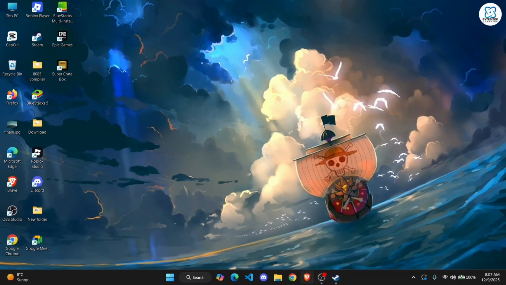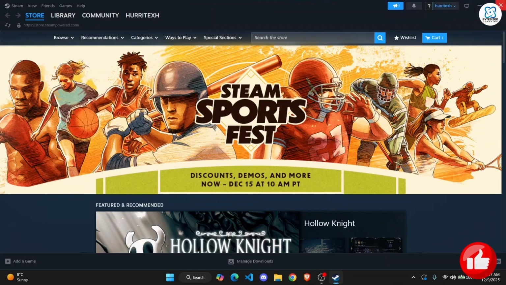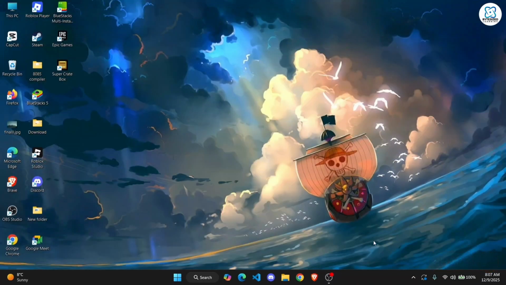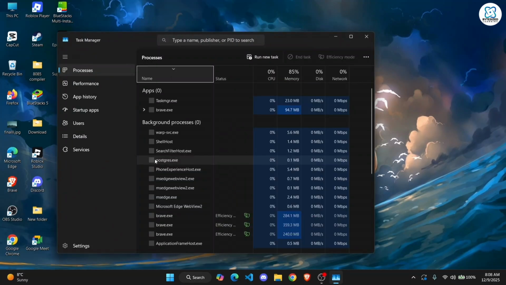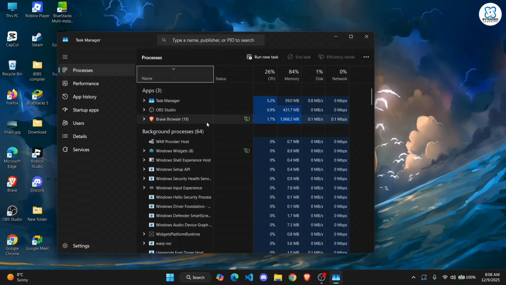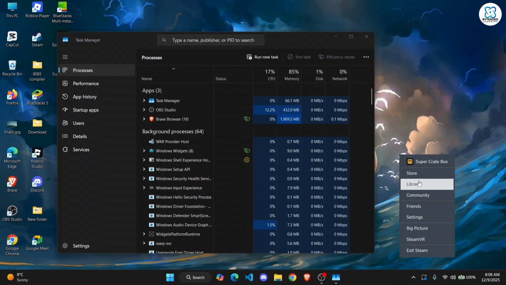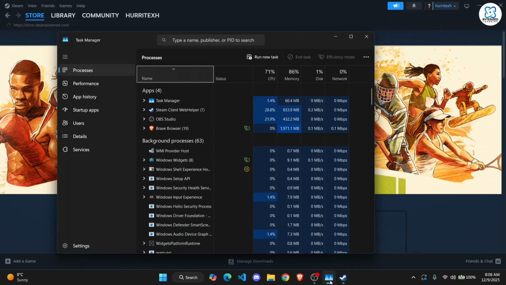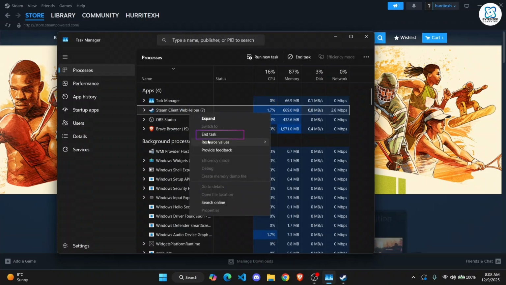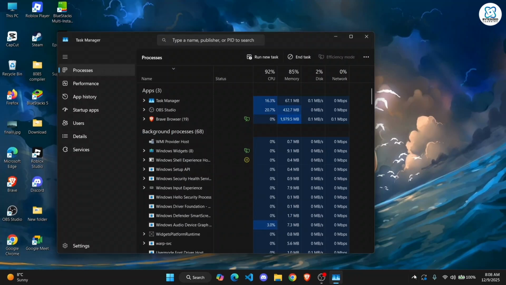Let's get started. First things first, what you need to do is, if you have your Steam open, just close it down and right-click on your taskbar. You'll find Task Manager over here, so open it up. Once your Task Manager opens up, you should find the Steam Web Helper running in the background. If you don't see it, just keep your Steam open and head over here, go to Task Manager, and you'll find the Steam Client Web Helper. Right-click on it and then click on End Task. Once you have done that, it will completely close out Steam.